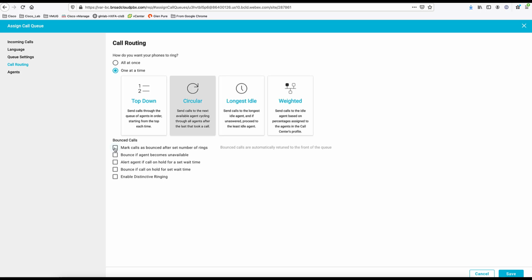You can also choose how to treat the bounce calls. If the call goes to an agent, you can choose to bounce it after 10 rings. And when you bounce a call, it basically goes to the beginning or the front of the queue. So the person making the call will not wait a lot longer to get the next agent. You can also choose to bounce if the agent becomes unavailable.